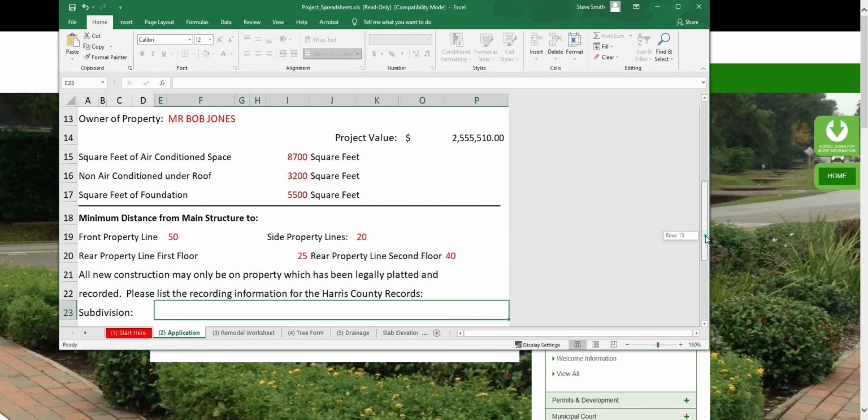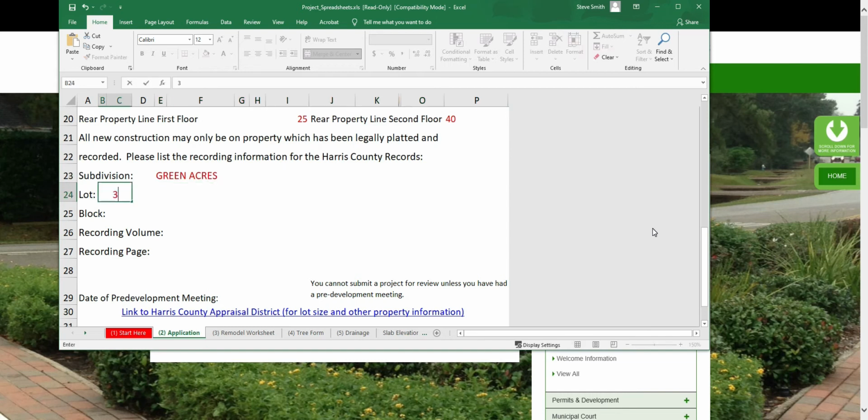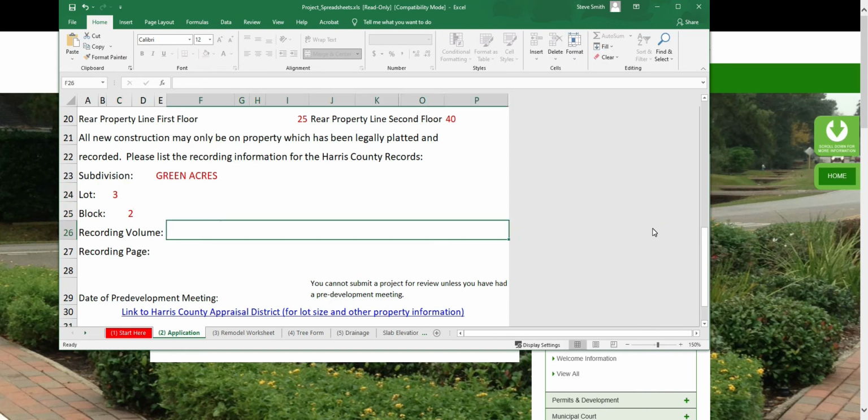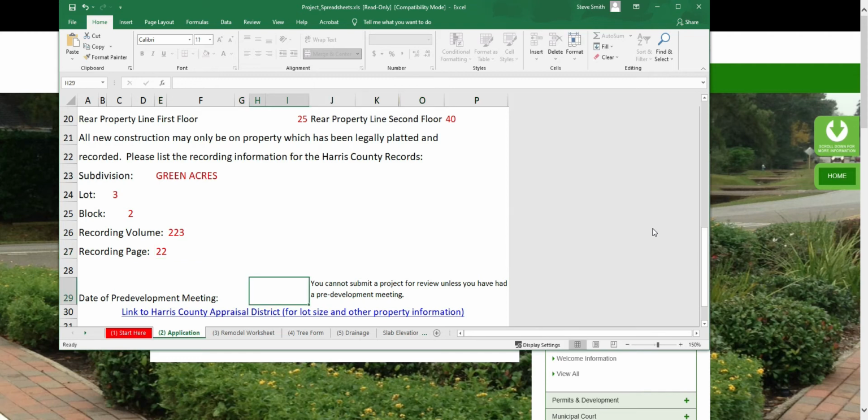We will need the recording information for the lot. This can be found on the survey or the deed. What's the lot number? What's the block? What's the recording volume? And what page of the recording volume is it on? We also need to know the date of when your pre-development meeting took place.